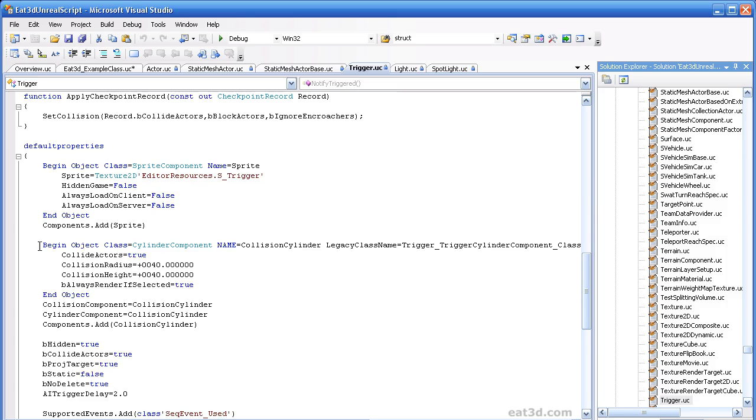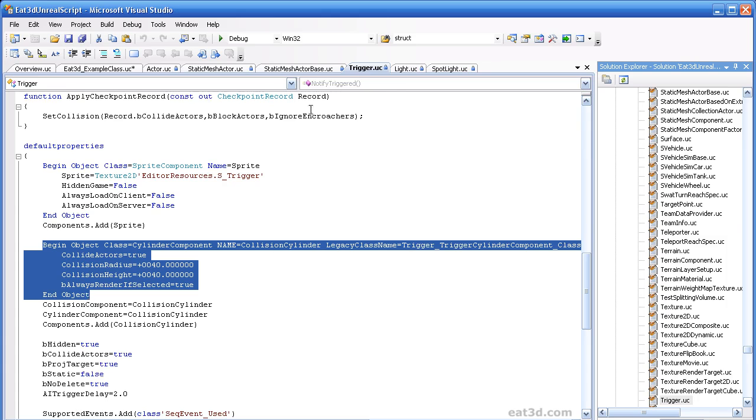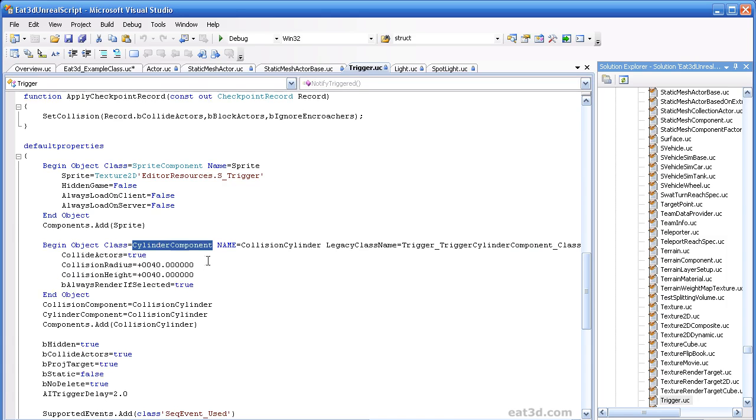You also see that here is where it's defining, as I was saying, that the trigger uses a cylinder for its collision. If you're not using the brush trigger type, this object uses a cylinder collision, and you can see it's creating that cylinder component here, setting up its default values for radius and height, and then adding that component to this object as well. So there's this concept of components, and you can add as many as you want to the object. Those are based off of these different begin object and end object blocks.